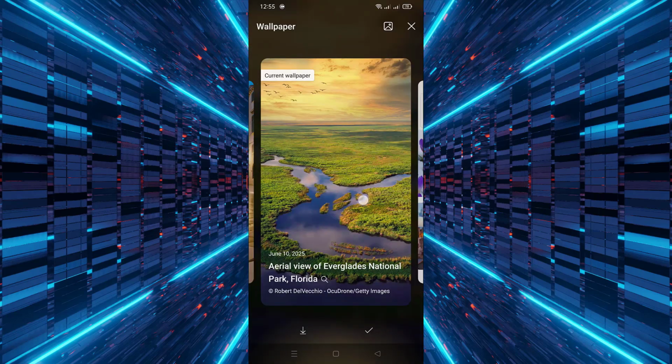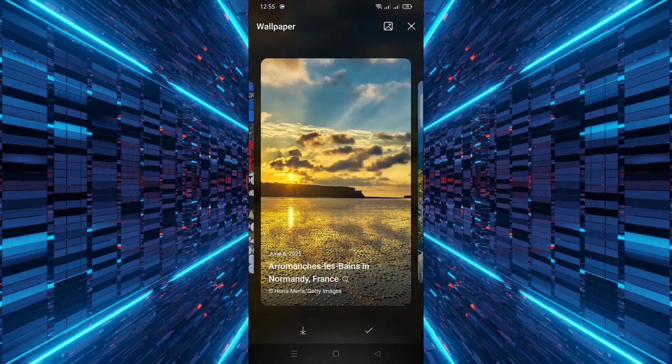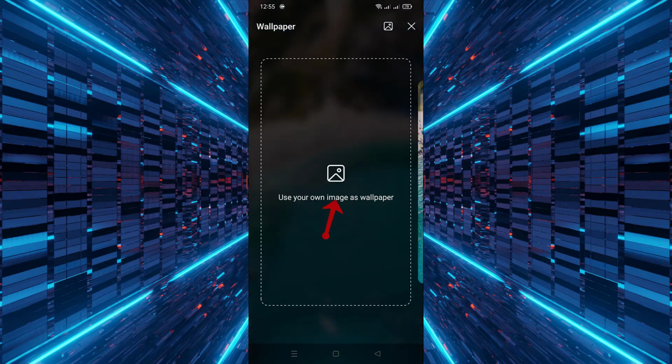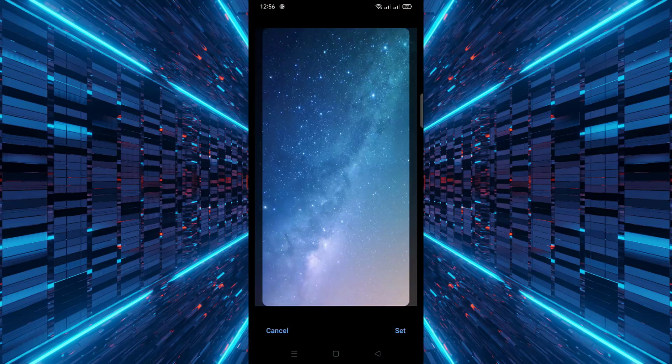After that, scroll through the wallpaper options until you find the one labeled Use Your Own Image as Wallpaper. Tap on it. Now, your gallery opens. Select the image you want to set as your background.